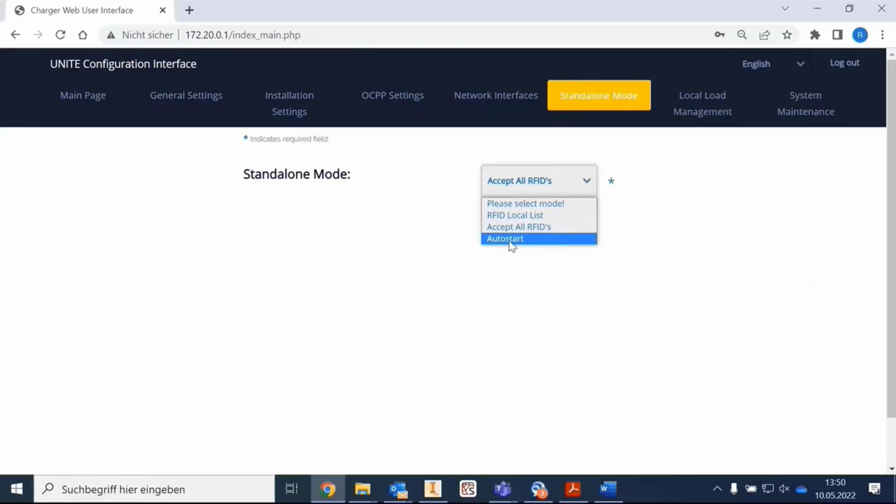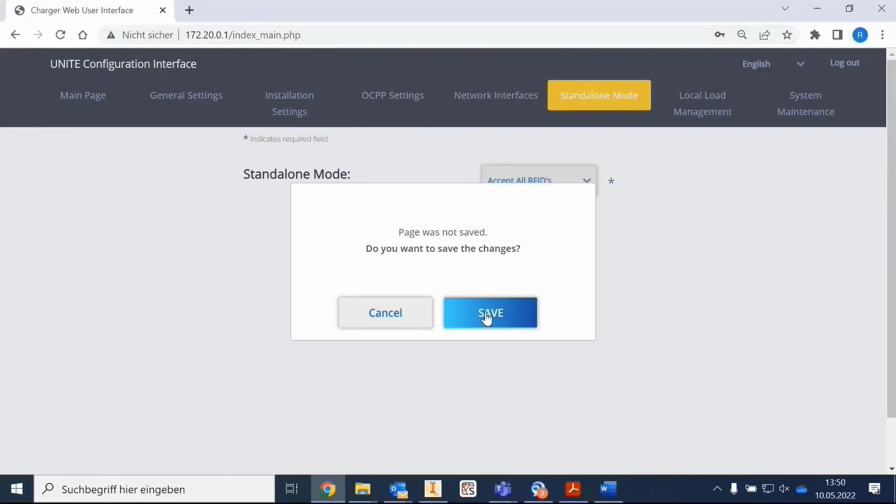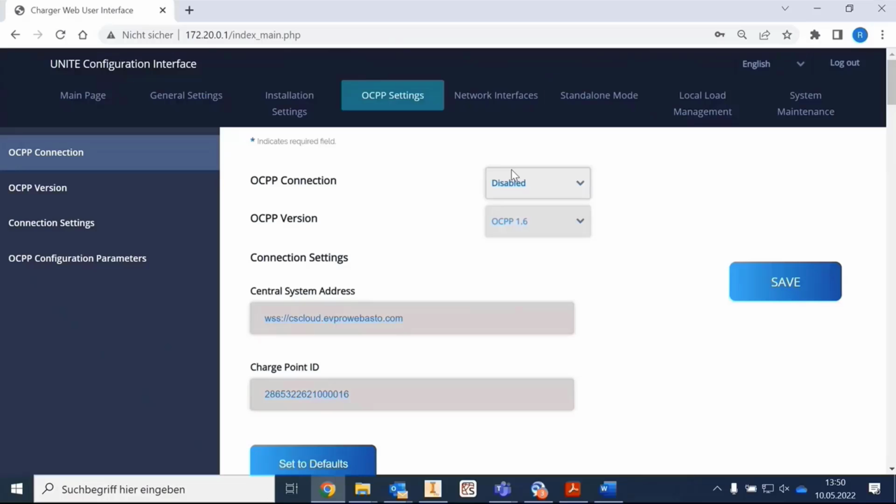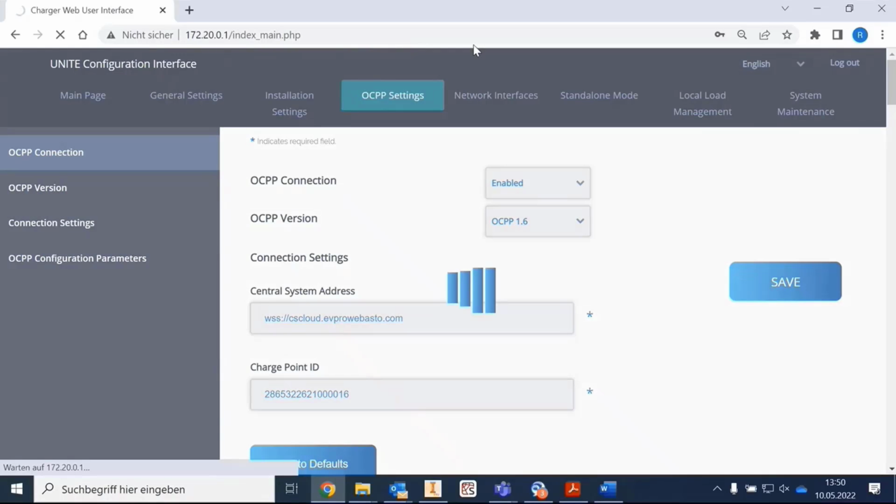Or I can also put in auto start, that is just plug and play, which means that when you plug the connector in your car, it will just start charging without any authorizations. So I would activate again here and save.